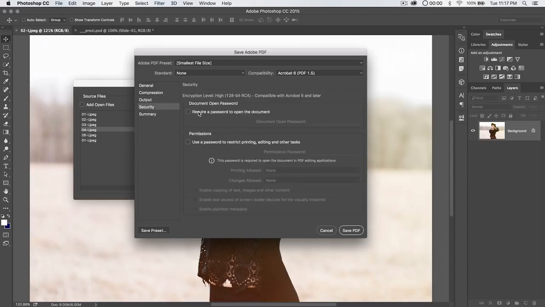Security is kind of interesting. You can require a password to open the document if you want, or require a password just to do things like printing and editing and other tasks, right? Printing allowed. Maybe if you want to allow printing, you can just specify printing only at a lower resolution of 150 dpi. Something interesting there.